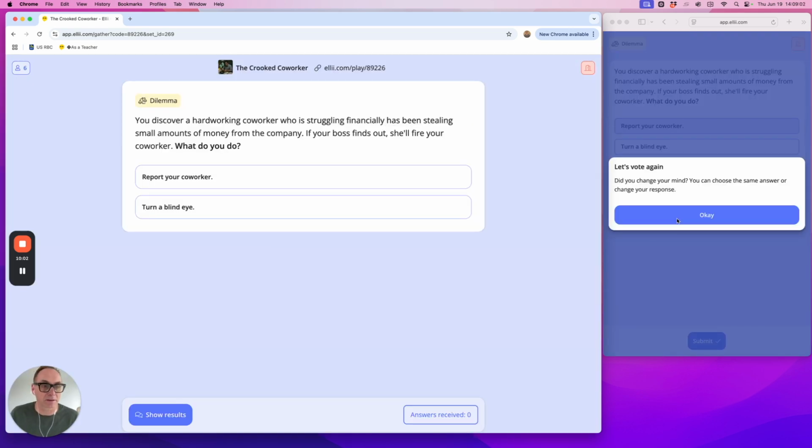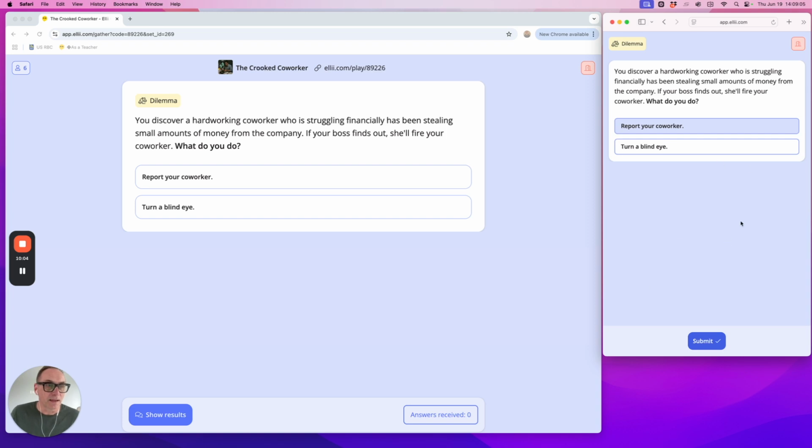Okay, now everybody here, you'll see that Keiko's page updated. It shows her original vote here was to report her coworker. Same with myself. I can see my original vote here. Everybody can see their own vote. She was persuaded by her partner and by the opinions of the other class to change her mind. So she's now going to choose turn a blind eye and vote. I also changed my mind. I'm going to vote as well. And some of these other students also changed their mind as well. So we'll report them all or submit them all. And everybody's now voted, all 6 people.